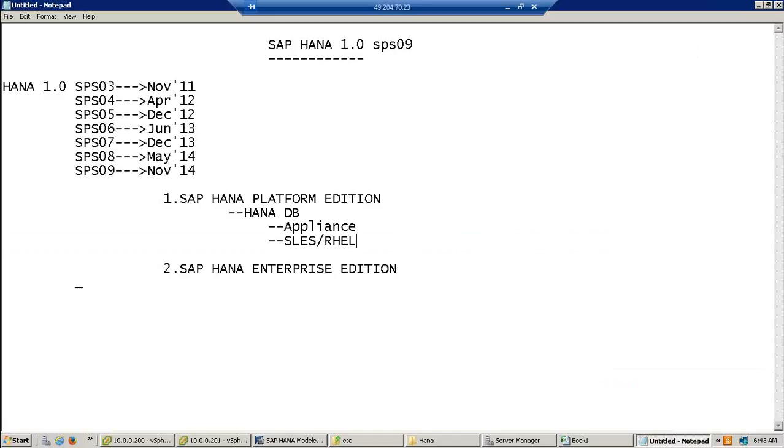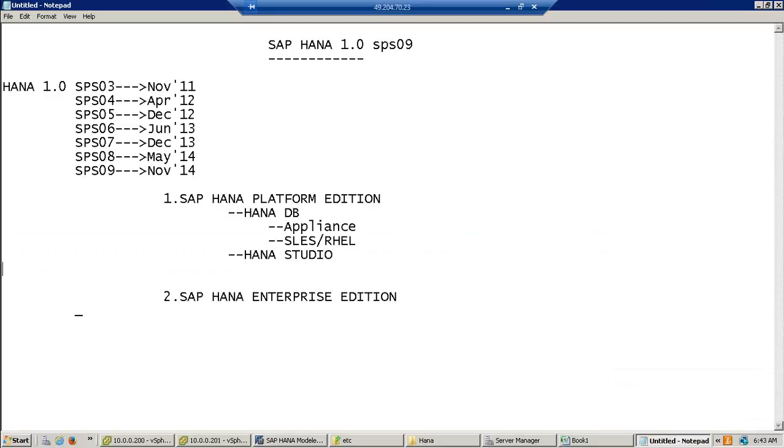These people will be working from client workstations. When they're working from a client workstation, they basically need an interface to connect to the HANA database and work with it. So what SAP did is, SAP has provided a graphical interface which we can install in the client workstations, called HANA Studio. This is the graphical interface which can be used to connect to your HANA database from a client workstation.